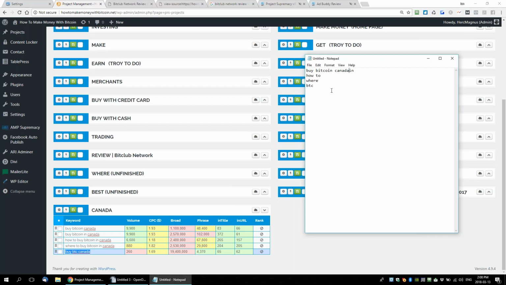So there we go. Now what I've done is I boiled down my entire list of keywords into all the actual words that exist in all those keywords. So can I turn this into a sentence that makes sense? You know what I mean? How to buy Bitcoin in Canada, and where. So, how to buy Bitcoin in Canada and where. The only word I didn't get in there is BTC. And I could have done it like this.